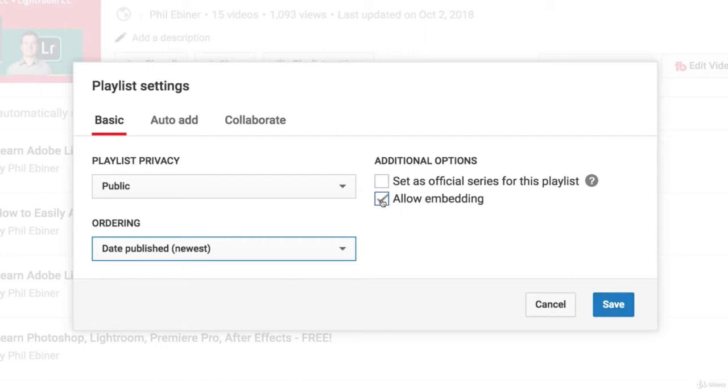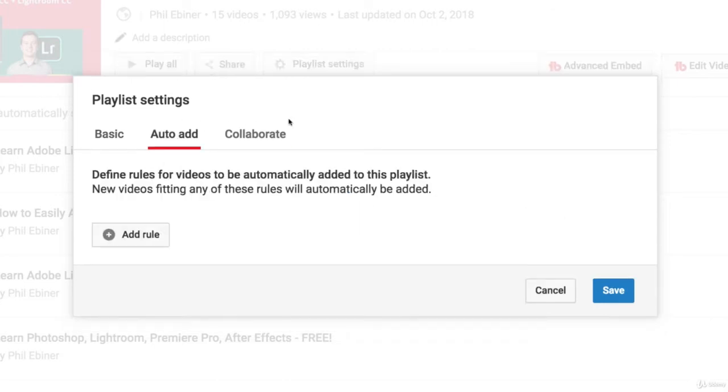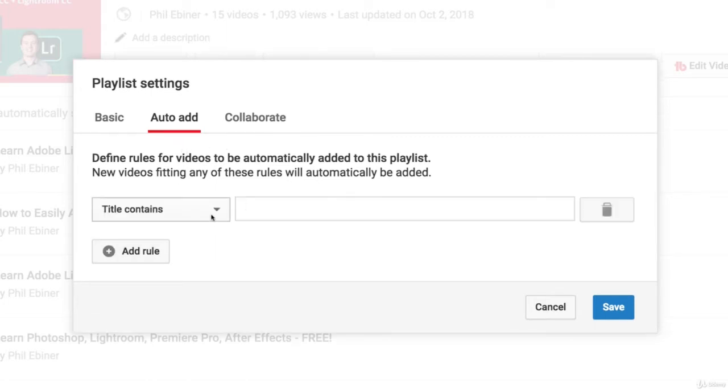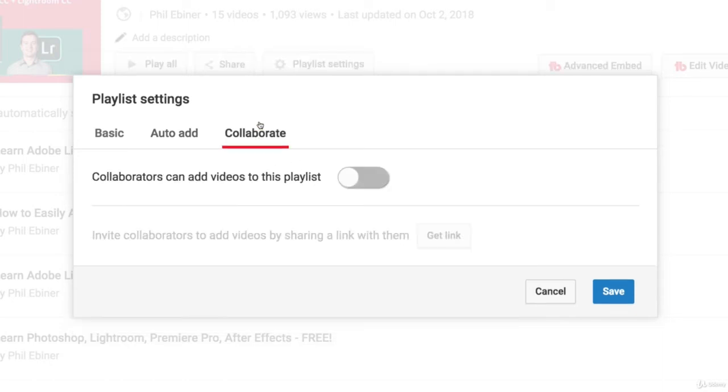You also have this option for allow embedding, so you can embed, or other people can embed, an entire playlist onto a website, which is a cool thing to do. You can also create auto add rules. So for example, if the title includes, or the description includes, or tag includes Lightroom, now any video that I upload that has Lightroom as a tag will automatically be added to this playlist, which is a really cool option.